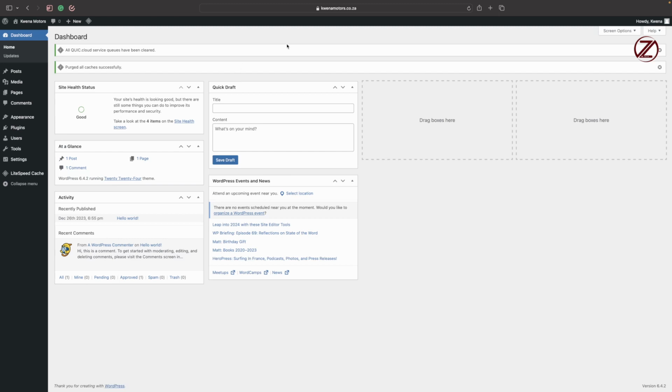Looking very bare, there's not a lot happening here, and we are going to do two things today. We're going to install the theme to work on how our website is going to look, and then we're going to install plugins. So we're going to do those two things, theme and plugins.